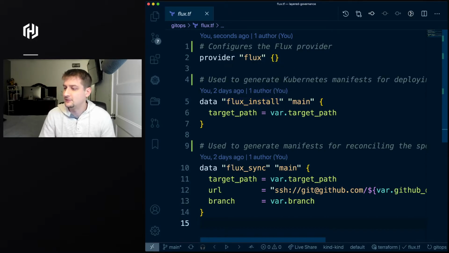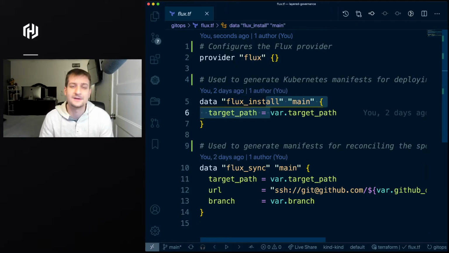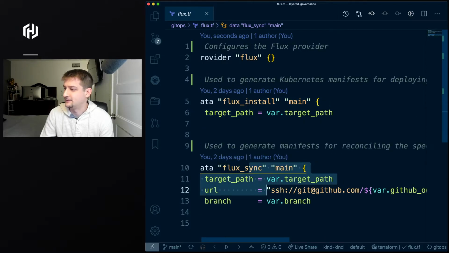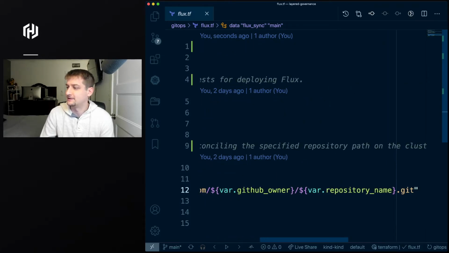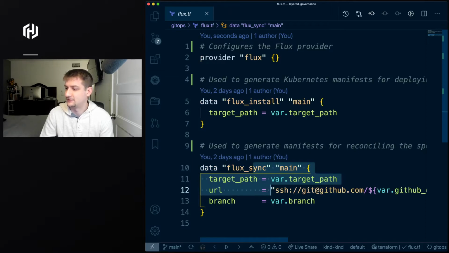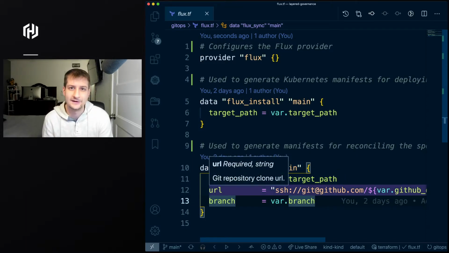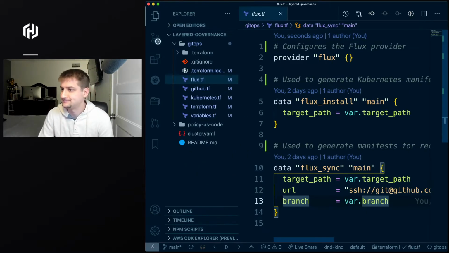Very easy to use. We just have to specify some variables. I'm going to keep them hidden for this demo, but you can poke through those in a bit at your leisure. This creates the manifests that we need for deploying Flux to our Kubernetes cluster. And then over here, we have some more for just reconciling that specified repository. So this actually links it together with a repository that we're going to create on the fly.